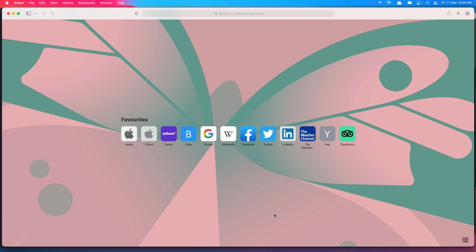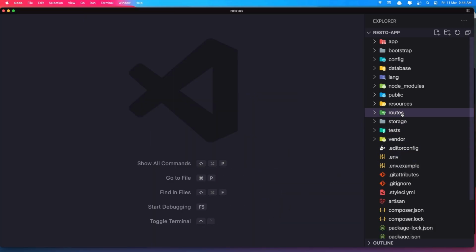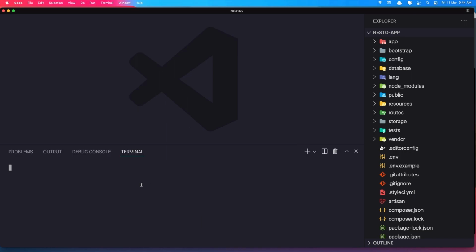So let's go to VS Code and the routes, but before that, we are in the resto app, let's create the middleware. So php artisan make:middleware, and I'm going to give it the name Admin.